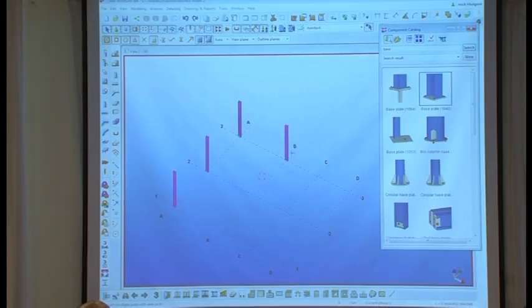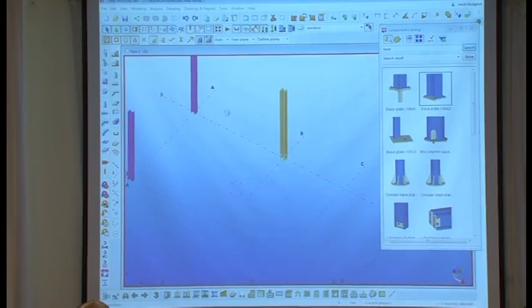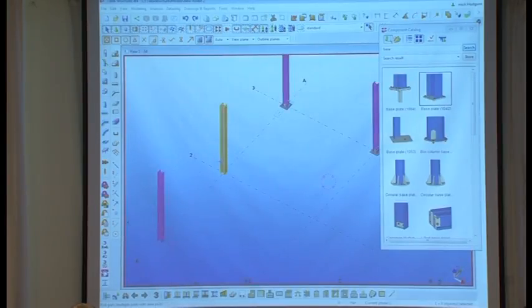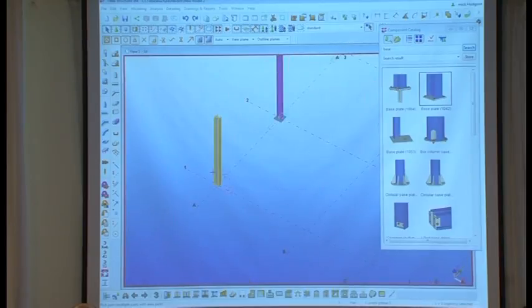I didn't edit this too much. It was all real life, as you can see. So I dropped a base plate on these. There we are. Like so. There we are.